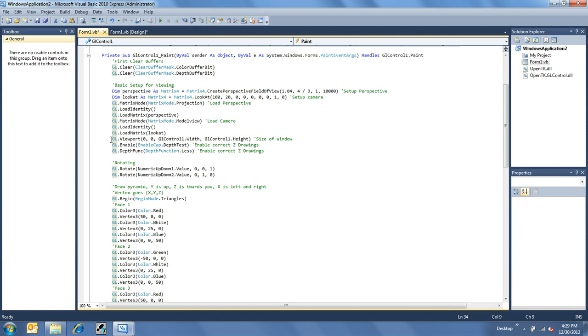Now the viewport describes to the OpenGL environment the XY area that we're looking through at the 3D object. This is pretty simple. As long as you just put the width and the height in, with 0, 0, you're pretty much good to go with that. The next thing is the depth test and the depth function. Both are needed so that the faces draw correctly. If this isn't in there, they don't draw correctly.